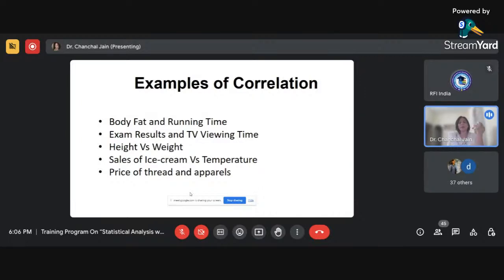Similarly, a student who is investing most of his or her time in viewing the TV, or maybe on a mobile to see various kinds of things, reels and etc. It will possibly impact his or her results, right? So again, it is quite interesting to know what is the relationship between viewing time and the exam results. Similarly, height and weight, I already discussed.